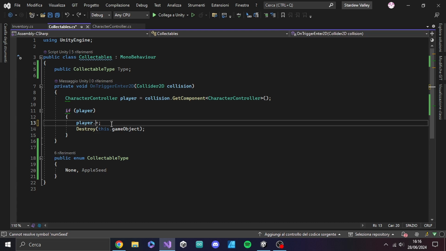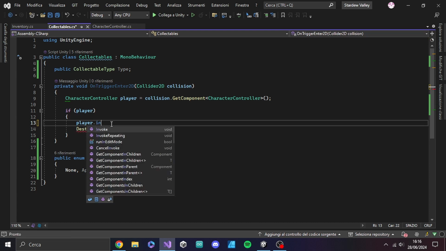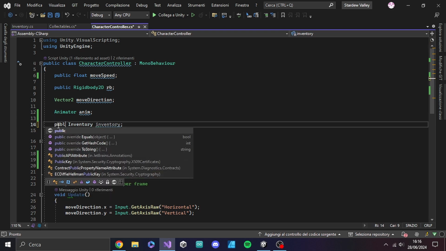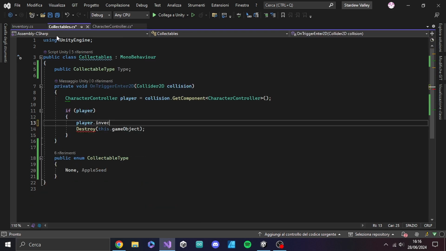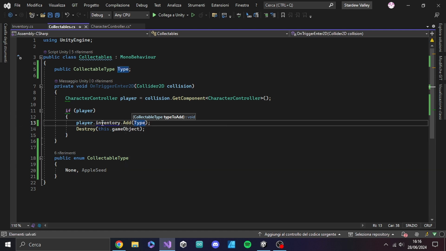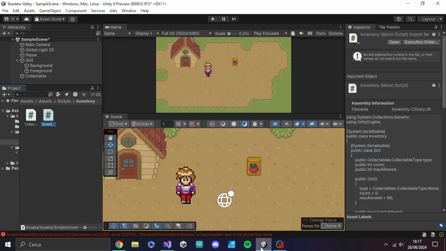You will notice that we now have an error. This is coming from the line where we were incrementing the numSeed variable. Since we deleted it in the player script, we can no longer access it. Therefore, let's replace it with player.inventory.add. Don't forget to set the inventory variable to public and write our collectible type. Now the error should be resolved, so save the script and go to Unity.